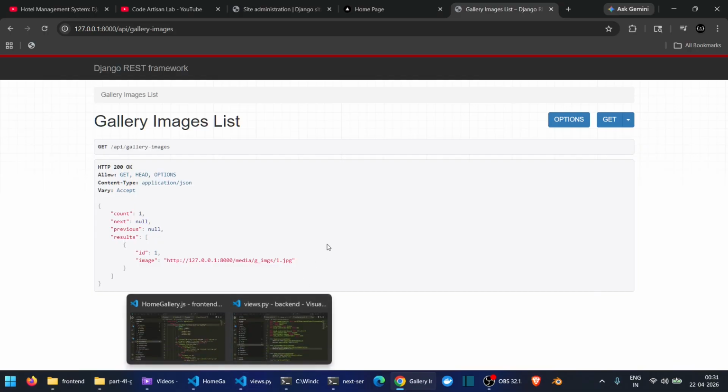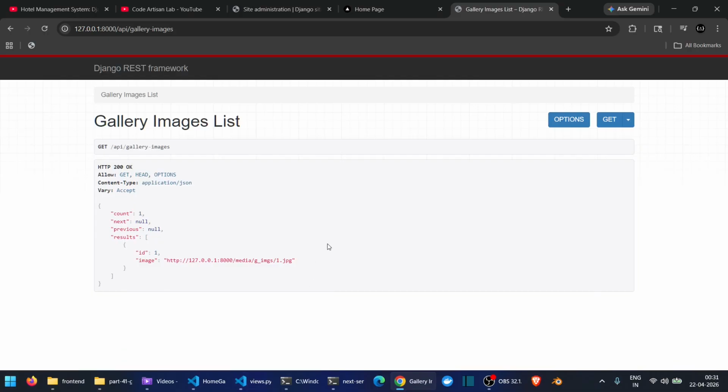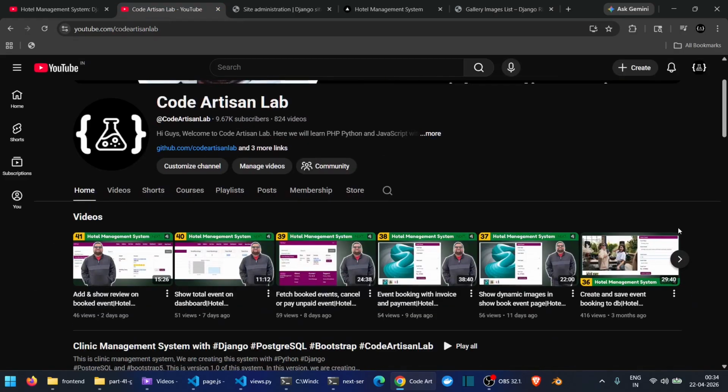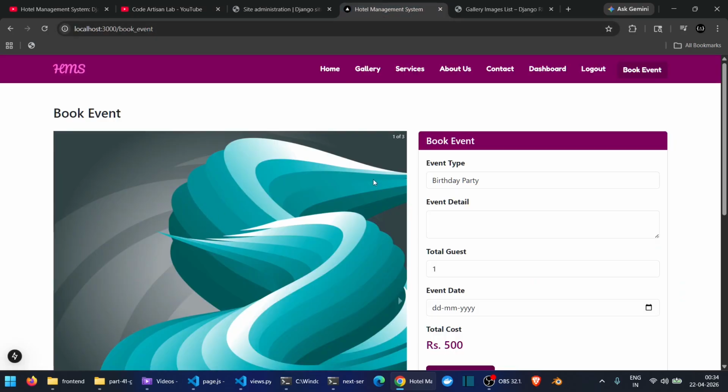So what we need to do now is implement this API in the front end, and then we can show the gallery, right? Let's do that. All right. So for fetching the images, I will use a trick. And the trick is, if you remember, if you saw video number 37, we fetched the dynamic images for the events, right? So we will use the same thing for the gallery.